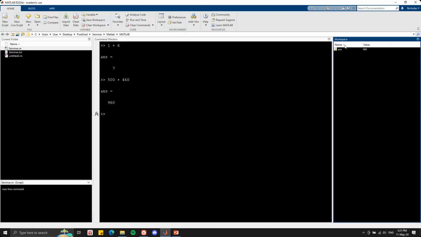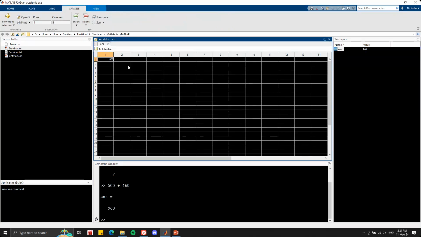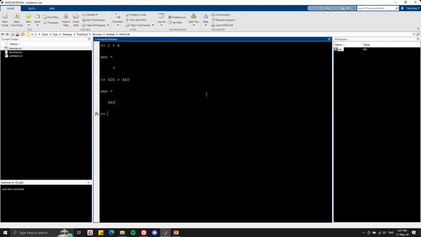You can also click on the variable and it will pop up like an Excel, showing you the different columns and rows. Right now it only has one value, which is 960. So essentially this is the addition. Subtraction is the same thing. You can just do 6 minus 4, the answer will update to 2, and then 10 minus 5, and it will also be updated.